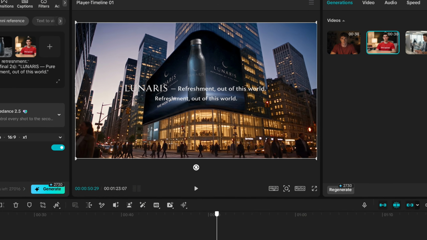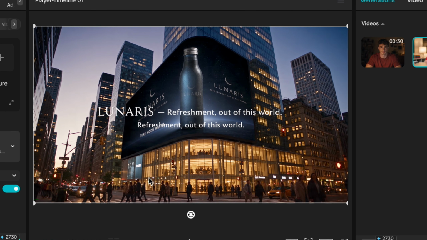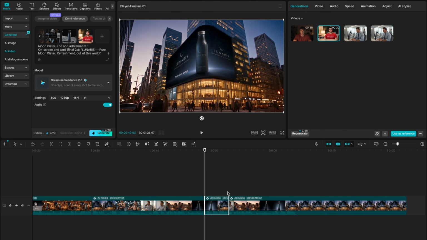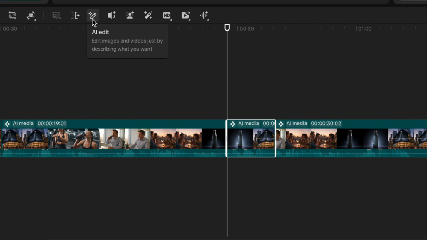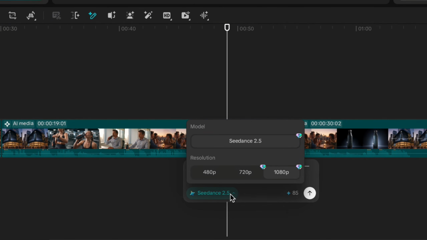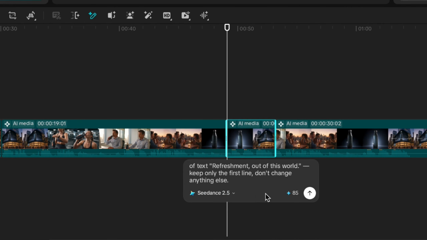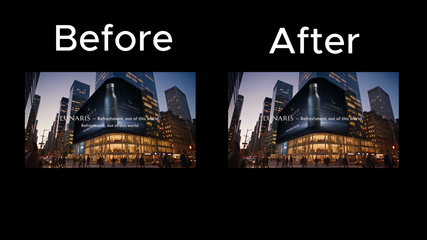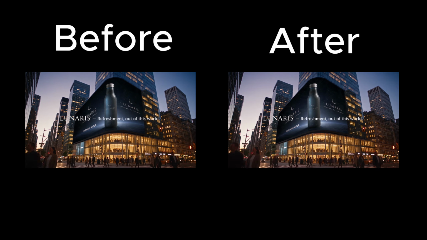Before showing you the final result, I want to fix one small issue. As you can see, the same text appears twice in this section, so I need to remove the duplicate. I simply select that part of the video, click AI Edit, and describe what I want in a simple prompt. The AI Edit feature also uses Seedance 2.5 to deliver better results. Finally, I click Generate, and here's the result. As you can see, the duplicate text has been removed, and the video looks much cleaner.